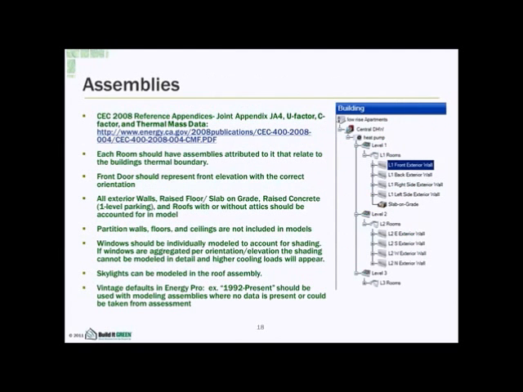That makes sense. If you're familiar with RightSuite or any of the load calculation tools, you know that there is a library of building assemblies already pre-populated into the simulation. Energy Pro is the same, but it doesn't use the heat loss calculations that were typically taught in our classes. Energy Pro uses what's called the Joint Appendix JA4, the U-factor, C-factor, and thermal mass data. And here's the link for it in the slide.